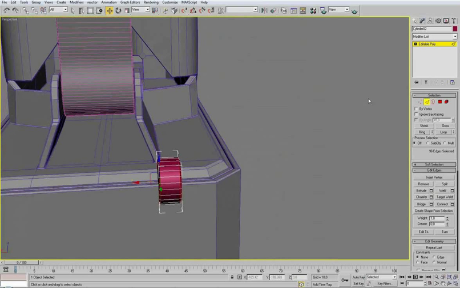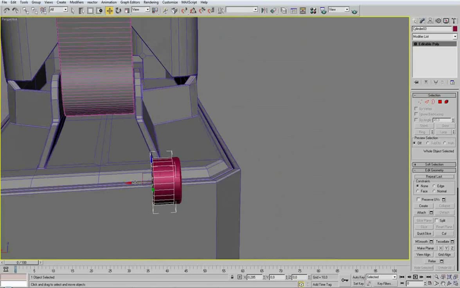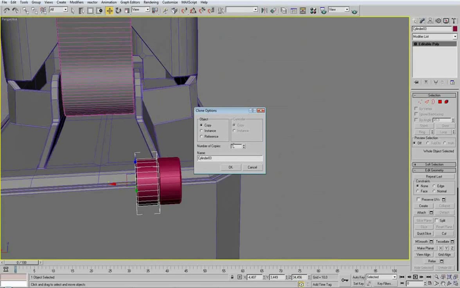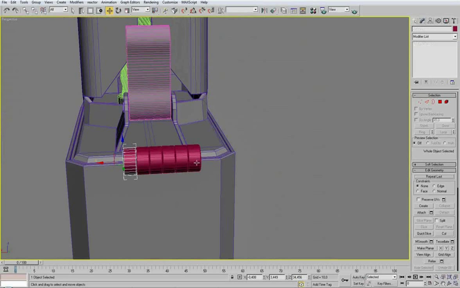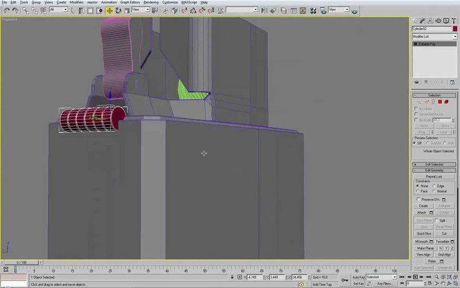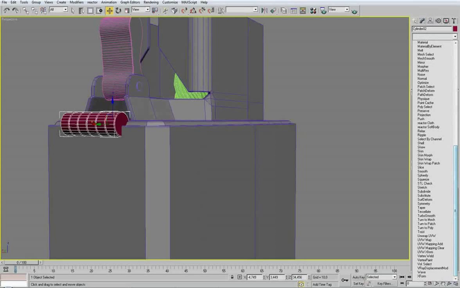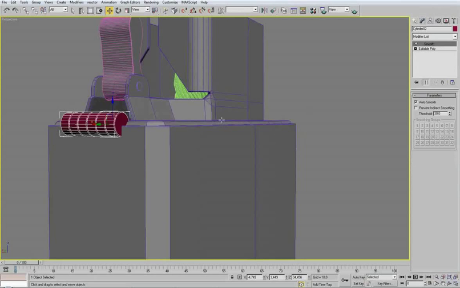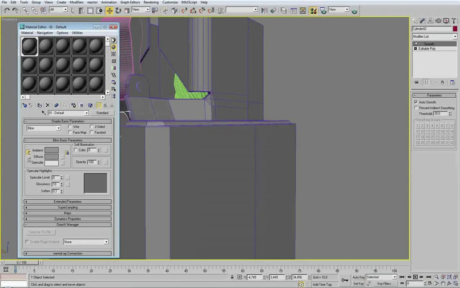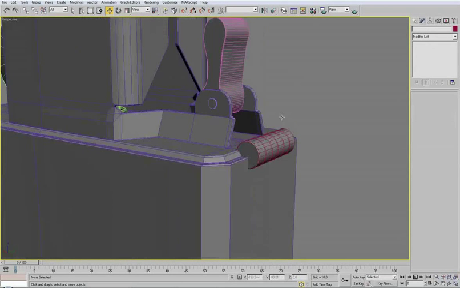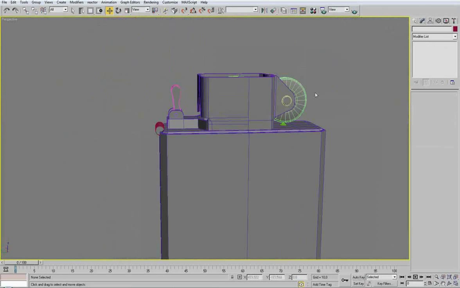Hopla. Back. My bad. Now copy it 6 times. Move it somewhere here. Copied 5 times, I mean. 5 times. Yep. So these attach all other. Move it in the middle. Apply smooth modifier. Apply some material. We are near to the end. Unhide all.